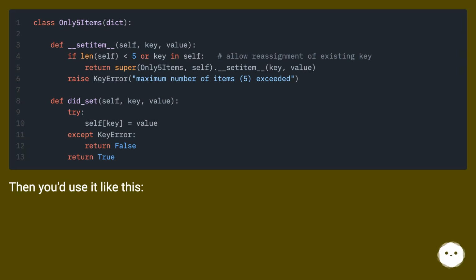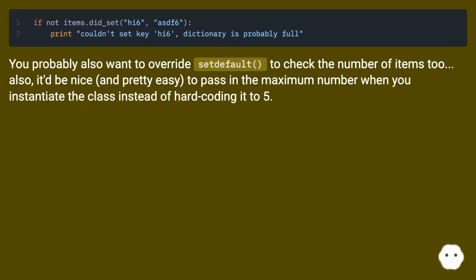Then you'd use it like this. You probably also want to overwrite setdefault to check the number of items too. Also, it'd be nice, and pretty easy, to pass in the maximum number when you instantiate the class instead of hardcoding it to 5.